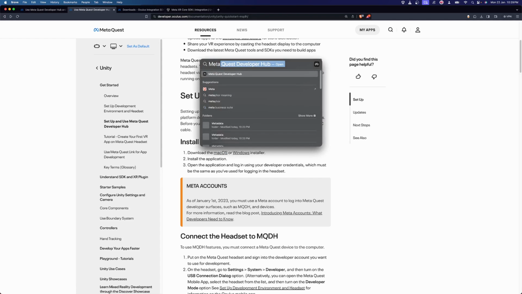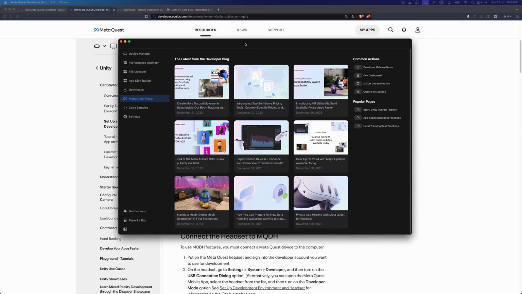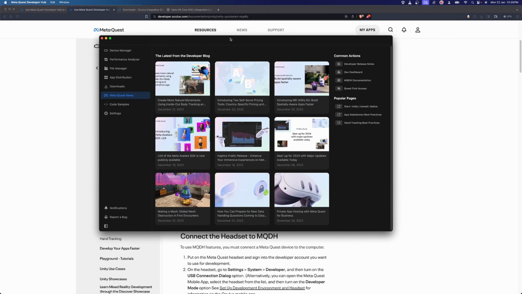For me, it did not ask me to sign in because I already did. If you are new and opening it for the first time, you have to sign in through your Meta developer account, and it should show up the same menu as now. Once you are here, from the left panel, select Device Manager, and connect your headset, and it should appear.